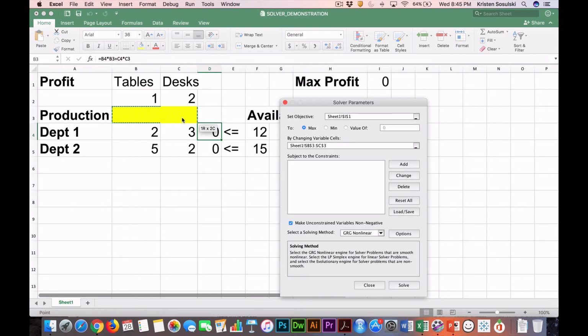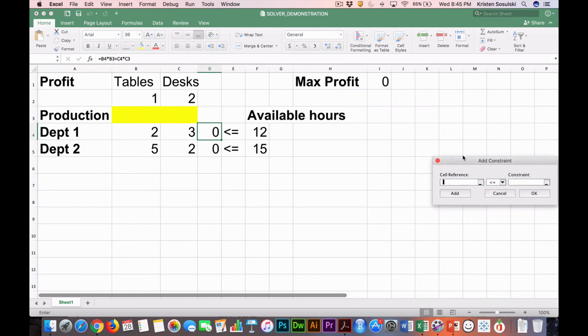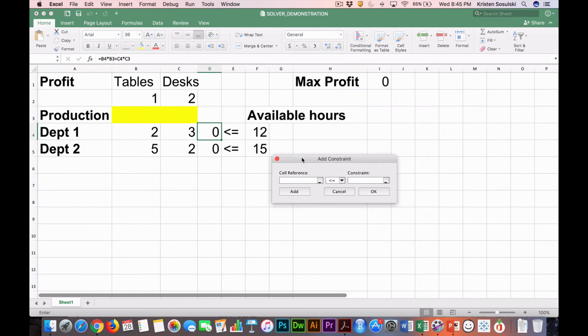So our first constraint is the number of available hours in department 1. So we have to add that constraint as a Solver parameter. And we do that by pressing Add. And then what cell are we referencing? Well, first, we're referencing this cell, D4. And we're saying D4 has to be less than or equal to, as noted here, 12, which is our constraint. So let's choose that cell, F4. Then we're going to add that constraint as a parameter.